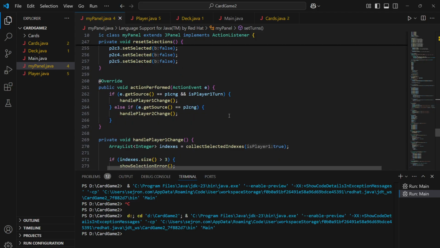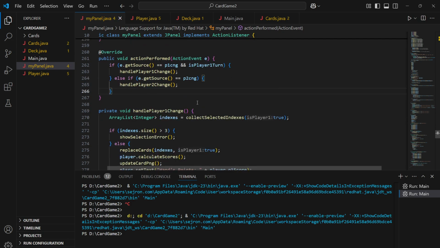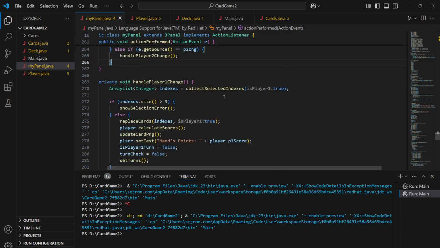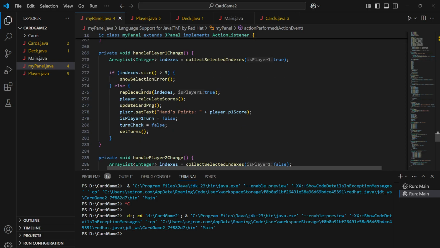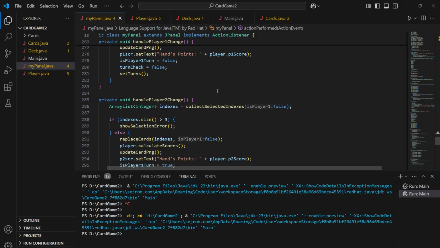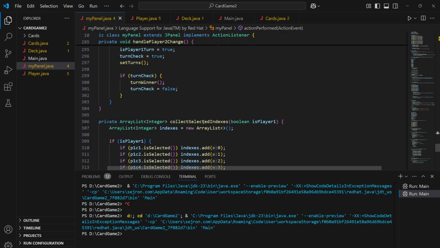This is for our action and override, and what this basically does is that it's going to change the pictures of the players, so that when we click the change button, it will change the cards. I did that for both players, and after the cards are changed, it will show the hand points for each player again. That was for player 1. This is for player 2. It's basically the same thing.